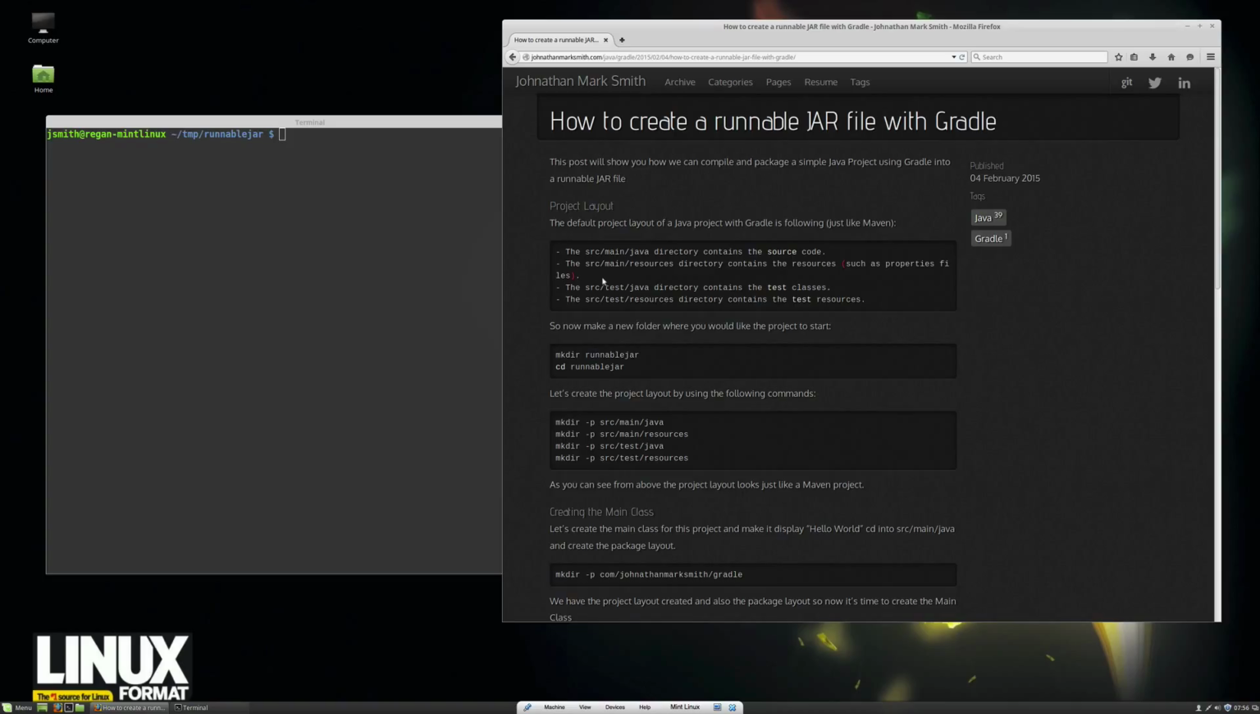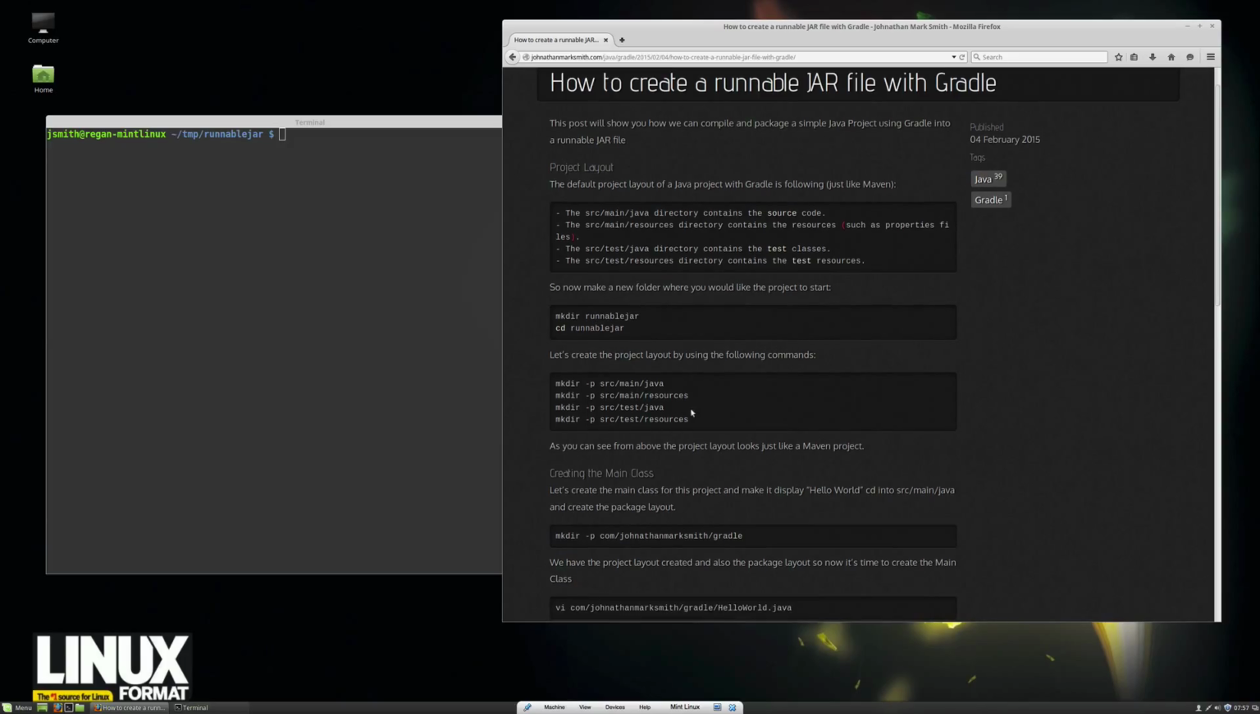So to start this example, make a directory called runnable jar. As you can see, I have one already in my terminal. Then I cd into the runnable jar. From there, I create the project structure or the project layout that looks just like a Maven project. I create the source main Java, the source main resource, and the source test resource.